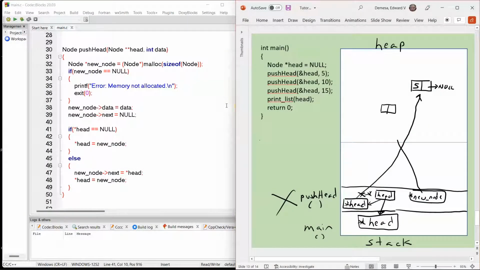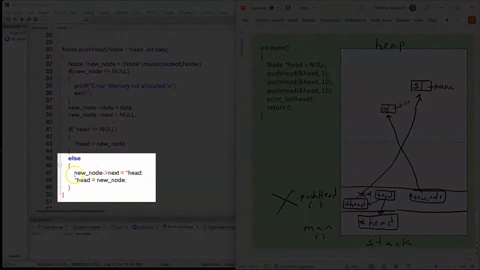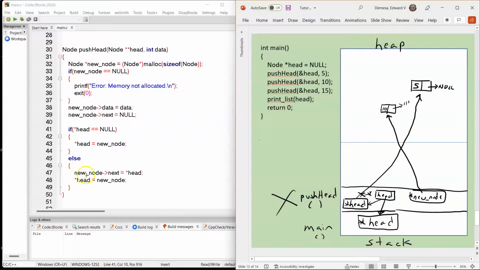And so we go here and we create a new node. And so our new node is created, and then we insert the data 10, and this is currently pointing to null. Then we get to this condition, is head equal null? Well, let's take a look at our head. No, it's not equal null because it's pointing to the previous node that we created. So we go here on line 45, and then we jump to 47.